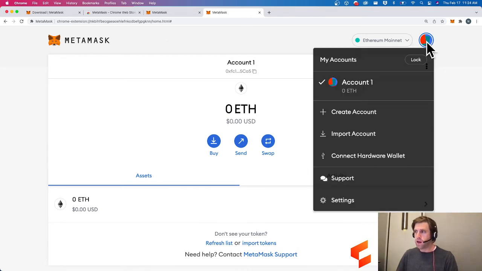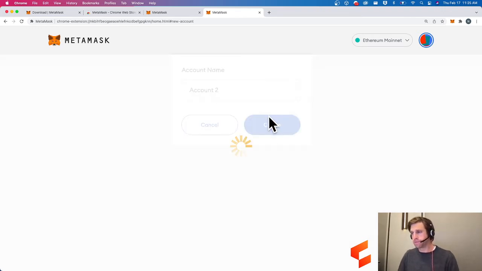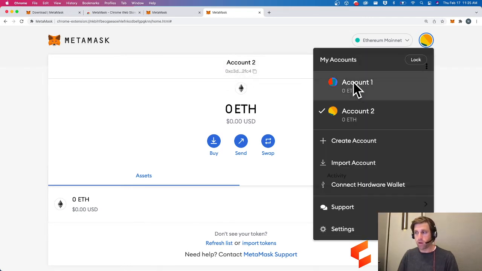And then we also have this little colorful icon in the top right hand corner that's my account section. Here we have a lock button. Looks like we can lock our account. We've got our account 1. We can create multiple accounts under the same seed phrase, which is really handy. So we could create a new account here and call it account 2. Let's see if it's that easy. Voila, it really is. So it just gave me a brand new 0x number.